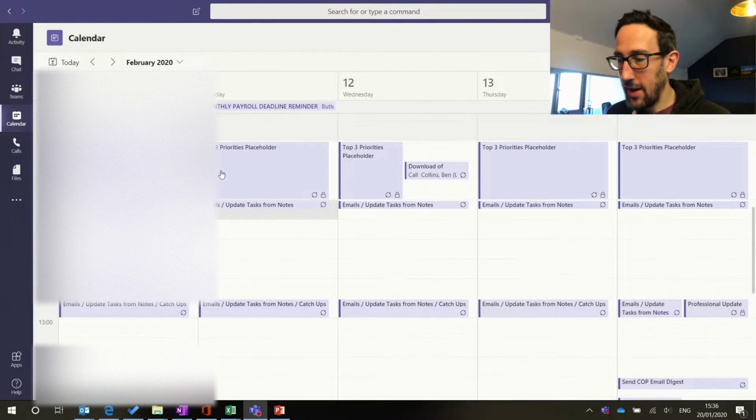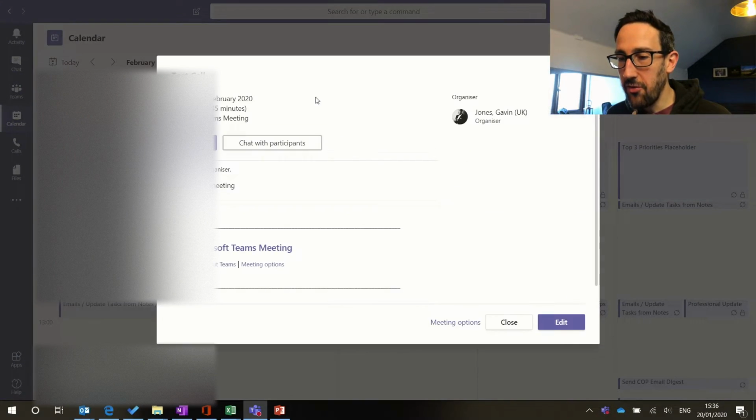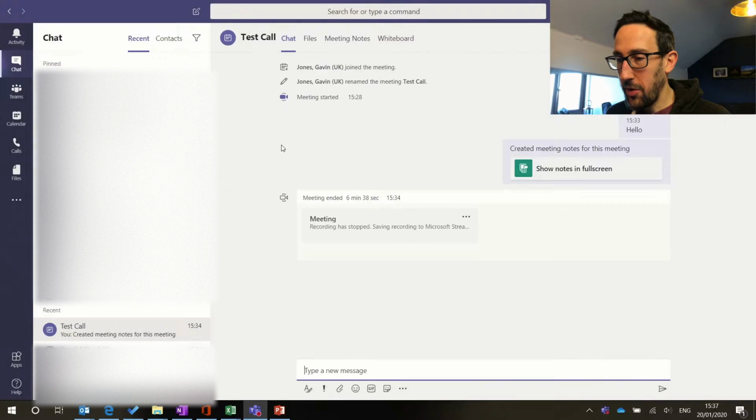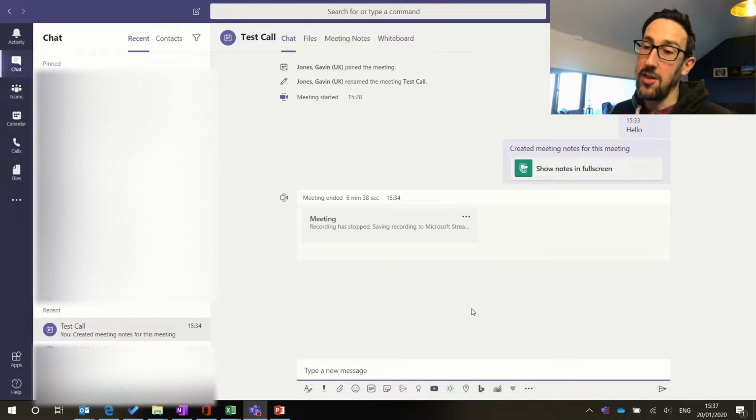So if we went to our calendar and found that meeting, we might then be able to click chat with participants and jump back to the chat. But if you had a lot of stuff that was going on at the meeting and you wanted to then scroll back through your calendar to find that meeting, that is probably something you're not going to do.